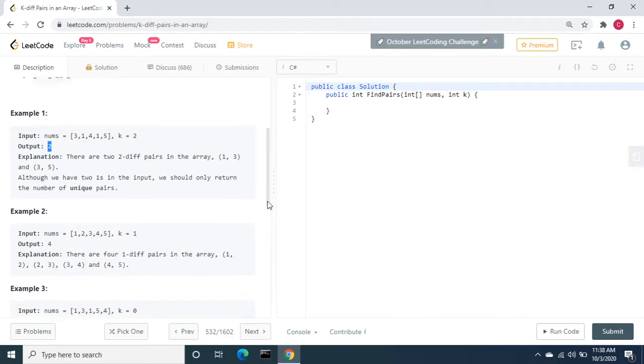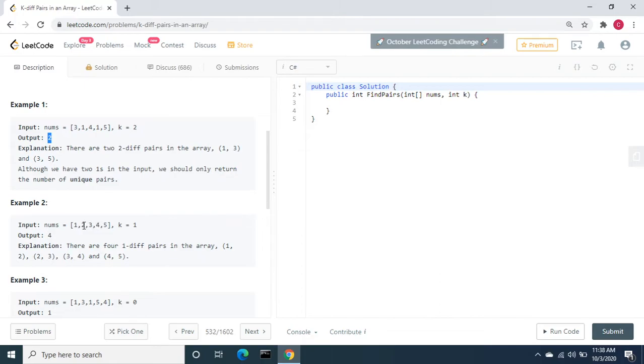Let's look at another, second example. In this one, k is given as 1. If we see all the differences, 1 comma 2, 2 comma 3, 3 comma 4, and 4 comma 5, all of them give the difference 1. So if we count all these pairs, it will be 4. So that's what we need to return.